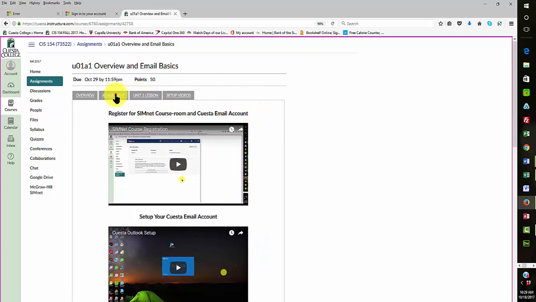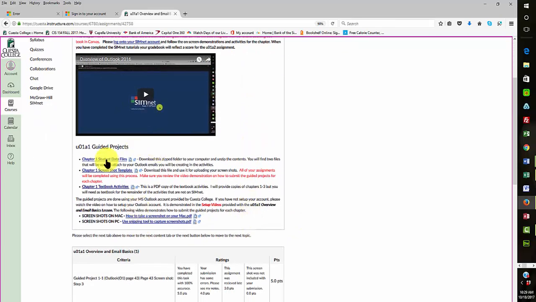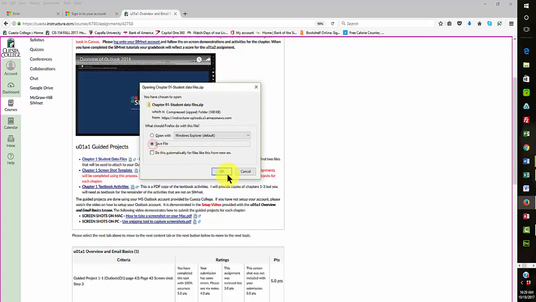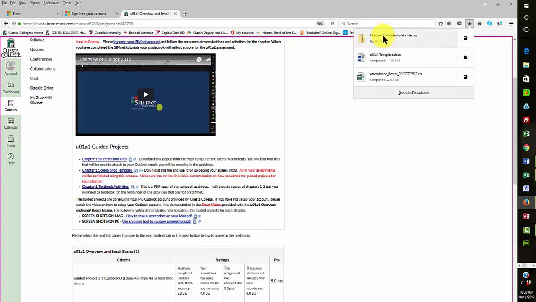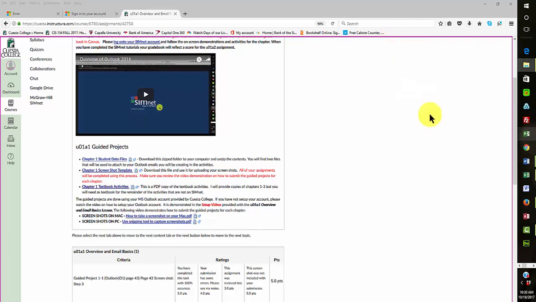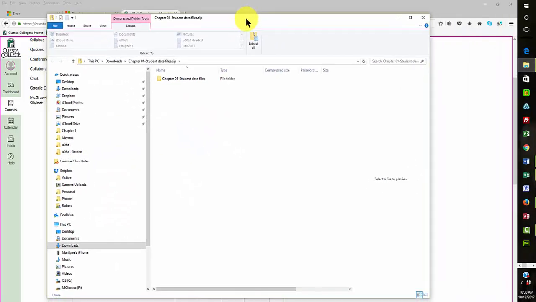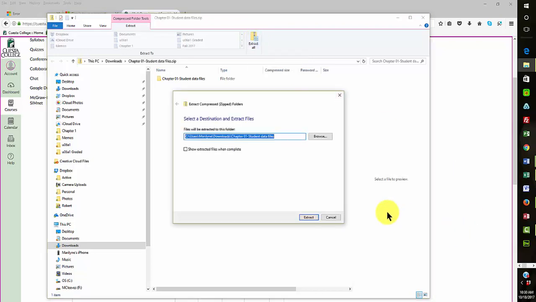Now let's go back to the assignment, and it's showing you the student data files. These are files that you need to download, so you click on it and download it to your computer. I'm using Firefox, and so it downloads in this area. Once you open this, it's going to require that you unzip it. Sometimes on a Mac they don't have an extract option, but that's what you want. It depends on how you download it. It comes in zipped, and you want to extract it so you've got the files.